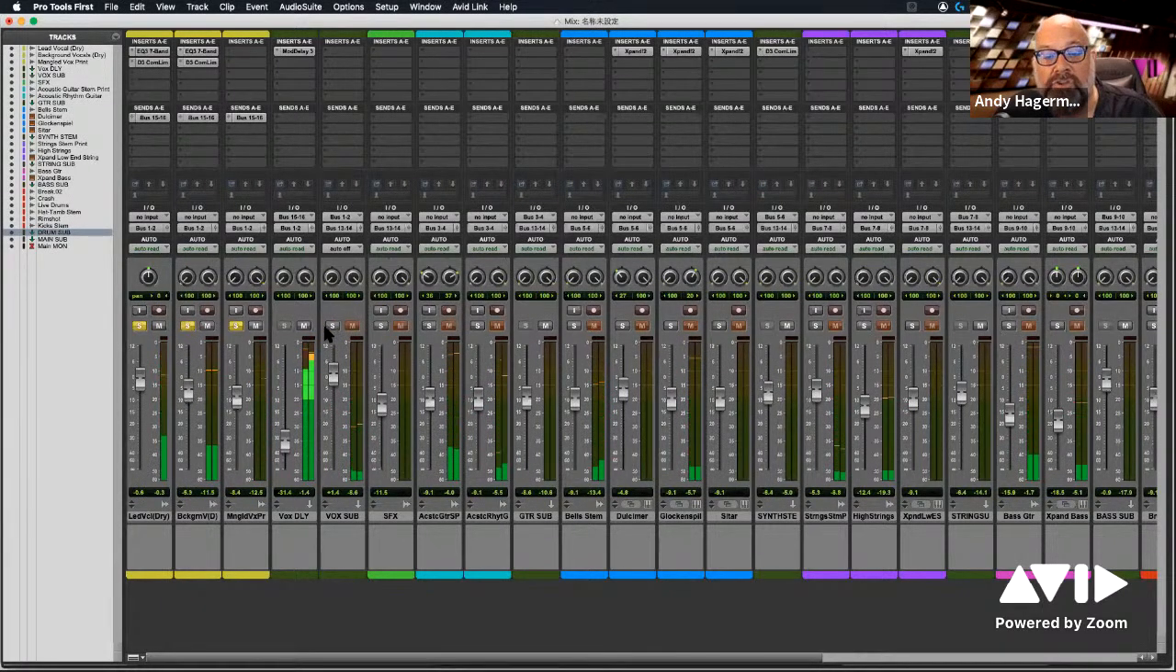Another way that I can do this, maybe a little bit easier, is do a thing called solo safe. And all I have to do there is hold down Command and click on the solo button, boom, and it goes gray. And now even if you solo a track, any solo-safed track will not go mute.